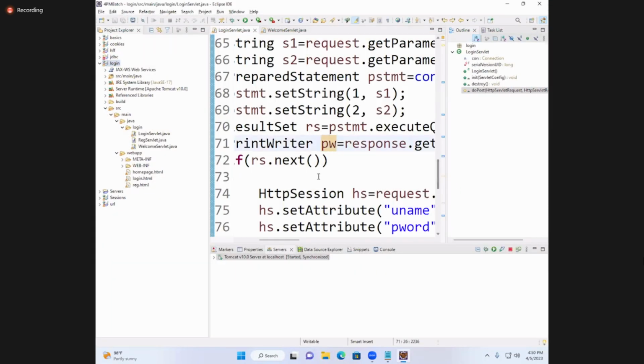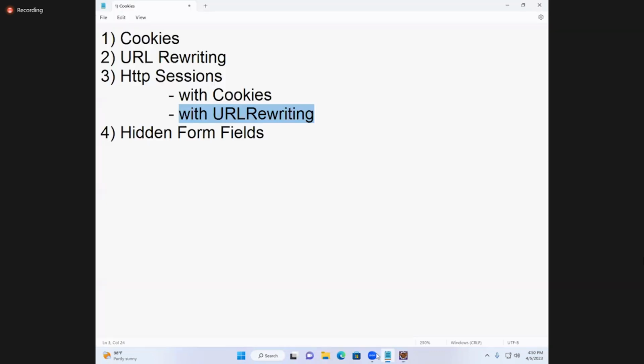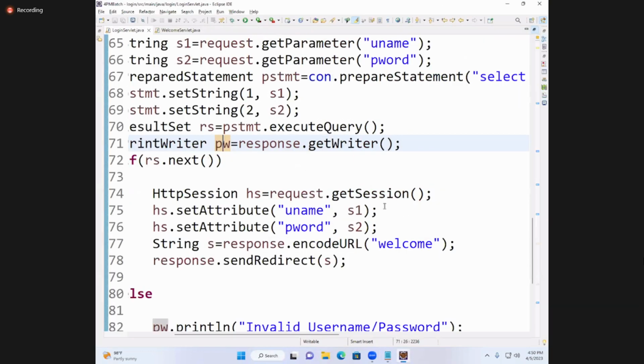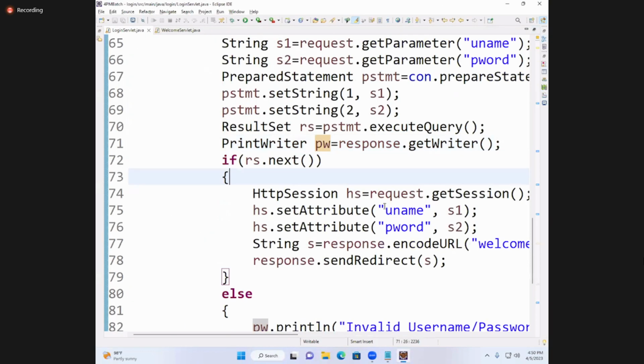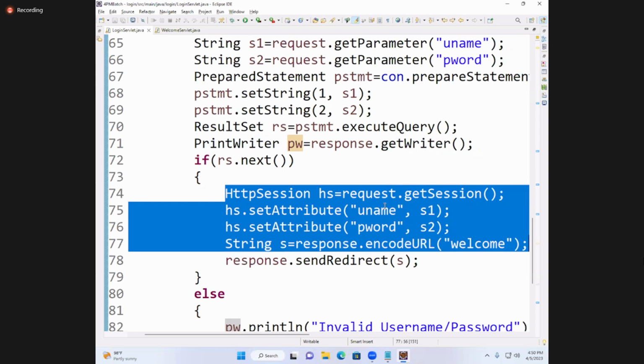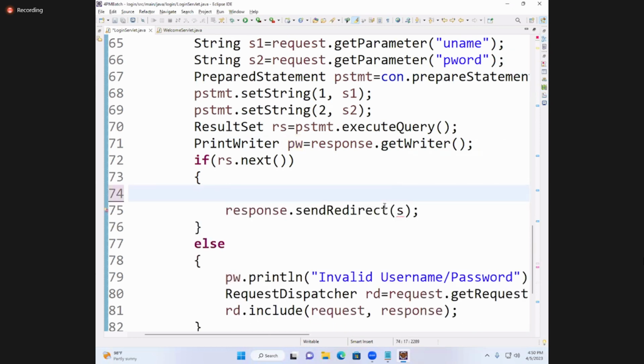The data is confidential. Now the fourth session, the last one in session tracking: the hidden form field. I'll remove this part. If you want to create a hidden form field, what do we have to write? The URL pattern is welcome. Now what do we have to write? You studied hidden form fields, no? What do we have to write?